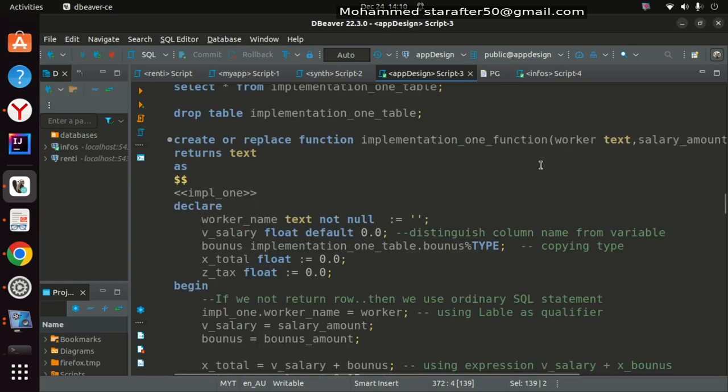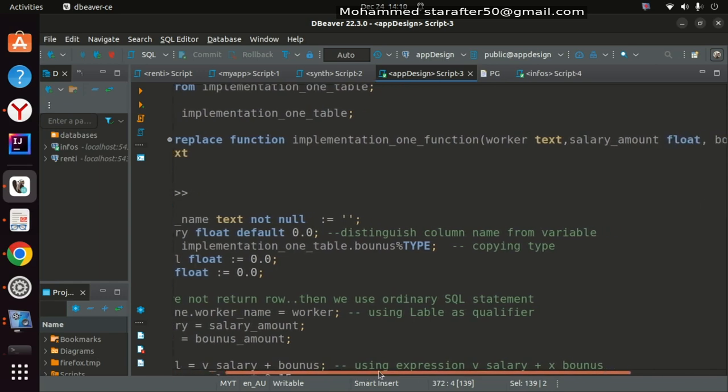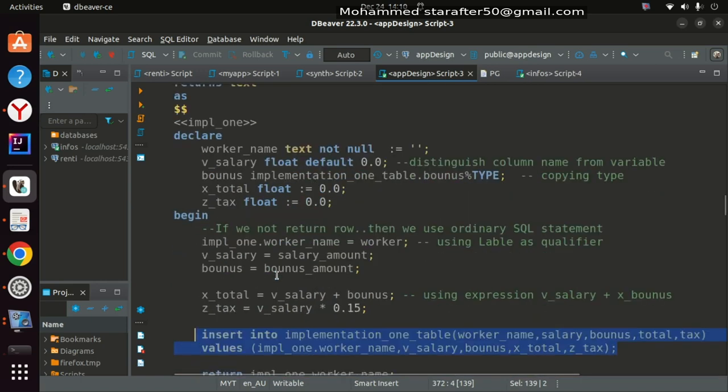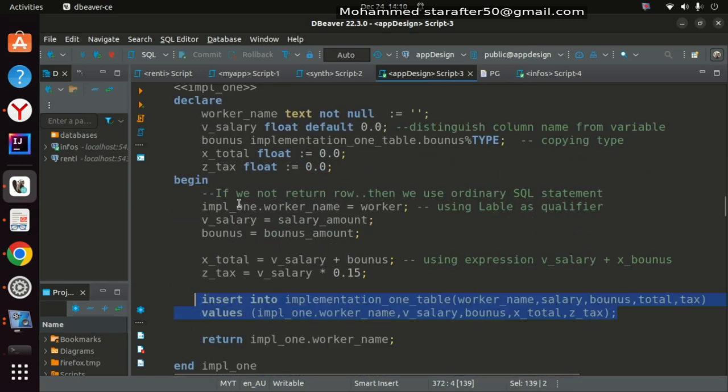The function takes 3 parameters: worker, text, salary amount, float, and bonus amount. And here we can do some implementations. So we assign the worker to the v worker, and we can assign the salary amount to the v salary and the bonus amount to the bonus. And then we do some calculations, using expressions. Okay, so the total is the summation of the salary and the bonus, and the tax is the salary multiplied by 0.15.